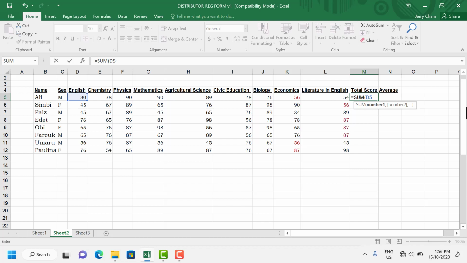Sorry, a full colon. That is colon. Pressing the full colon tells Mr. Computer that it is going to add from D5 to. In other words, the full colon means to. That is from D5 to L5, which is the last value. L5, which is literature.